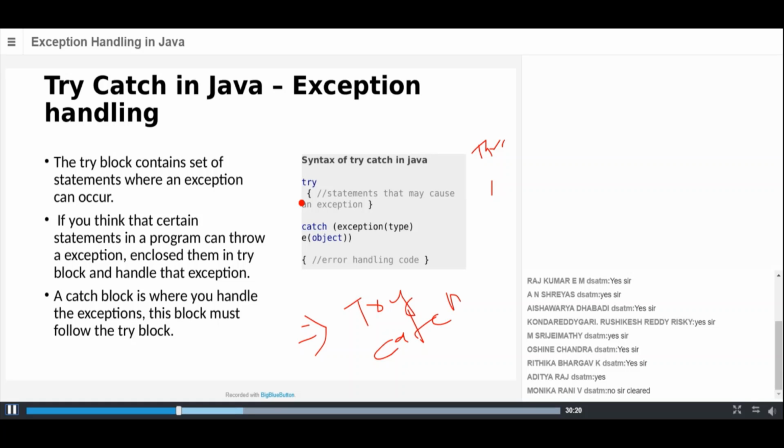To handle exceptions using try and catch: a try block contains statements where an exception may occur. That is where we'll put our program, like a number that is going to be divided by 0. We know that causes an exception. That type of statement we'll put within a try block.